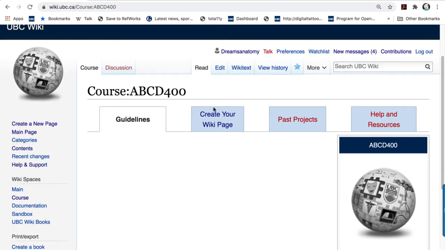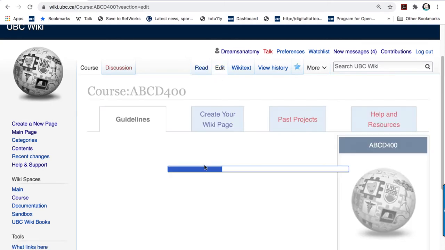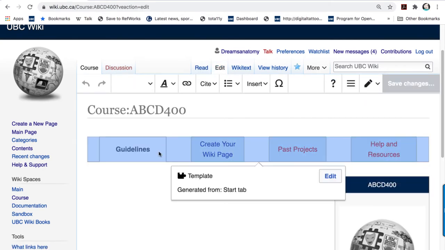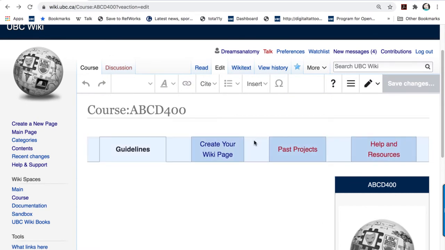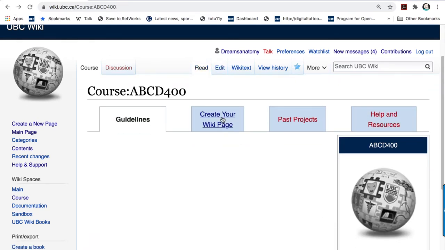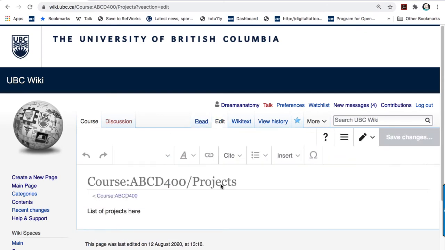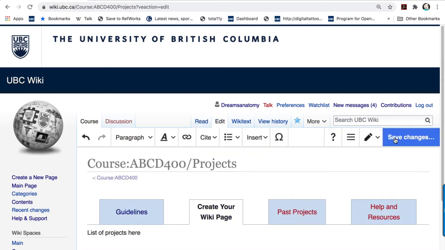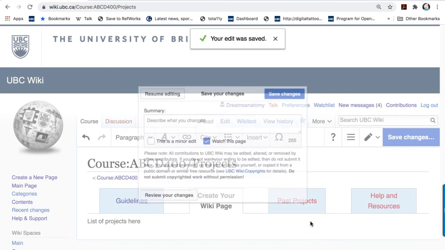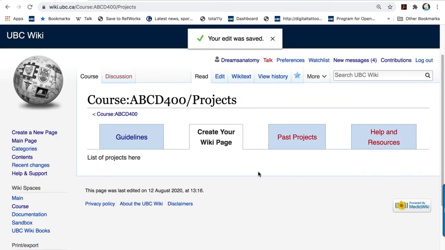If you want to copy over the start tabs, you can just edit the page. Click on the tab here and copy this template and then go back to the page that you want to add the start tabs to. And just paste it. And the tabs are automatically created here.